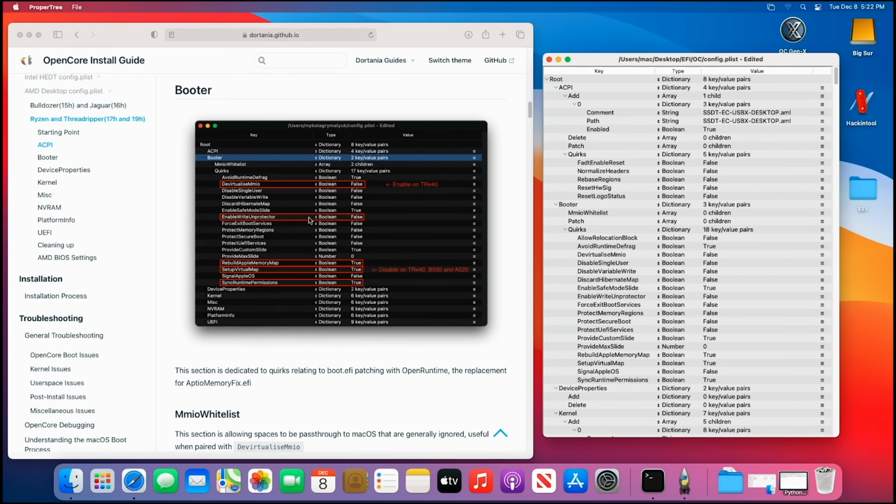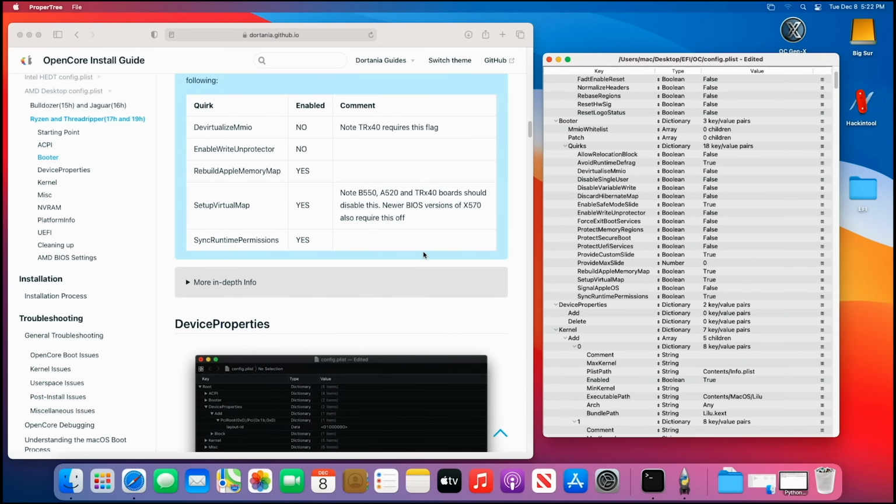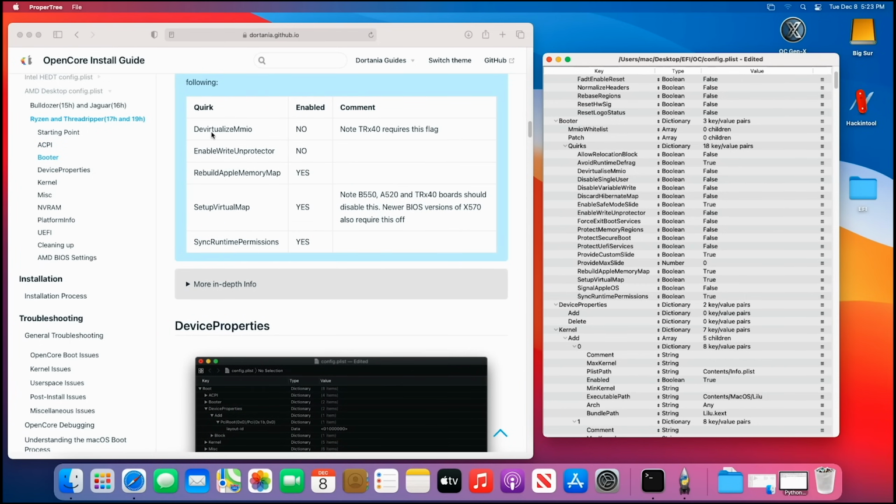So we're going to come right here to Booter, and then we're going to be here under Quirks, right here. Now, DevirtualiseMmio. It says no. Note, TRX40 requires this flag. So if you're working on a Threadripper TRX40 motherboard, then you would need to turn this on. Okay, so we're going to go over here and make sure it's set to false, which is no. And it is, so that's correct. EnableWriteUnprotector, no, and that is right here, and that's correct.